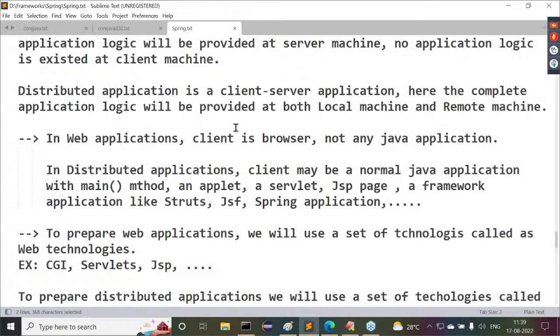To prepare distributed applications, we are going to use a set of distributed technologies. What are these distributed technologies? You can understand: network programming, that means socket programming in core Java, RMI, remote method invocation, then EJBs, enterprise Java beans, CORBA, common object request broker architecture, and next web services. Though the name web services includes the word web, don't think it is a web technology. It is a purely distributed technology.